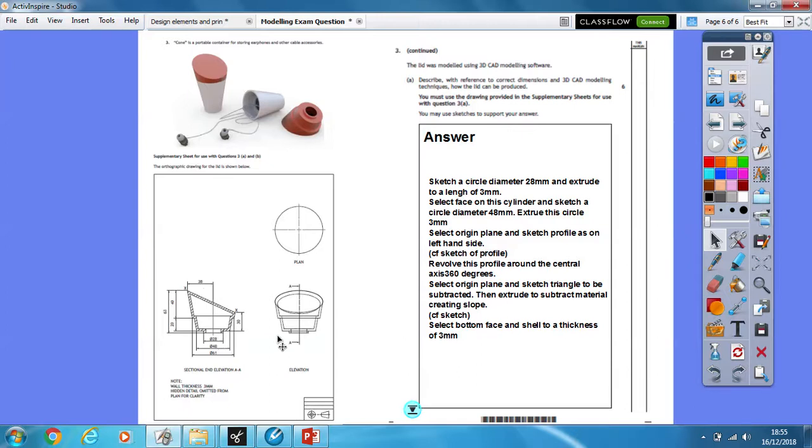Another way that I showed you in class, which is a useful feature command, is the loft command. You could describe, for example, that we could extrude the bottom circle here and then extrude the second circle, and then at that point we could loft it from that line to that line, and then loft it from that line to the next line, and then again it's the same idea. Use origin plane to subtract the material to create the slope, and then select the bottom face to shell it.